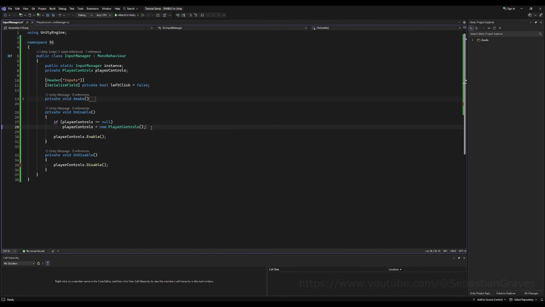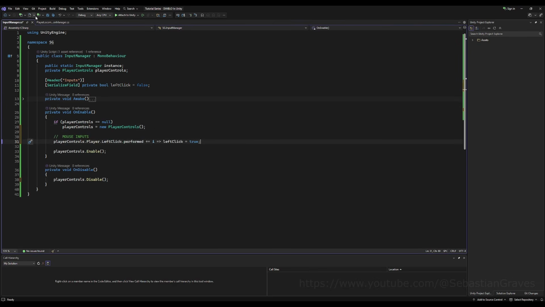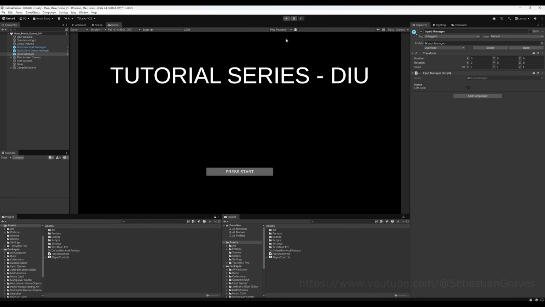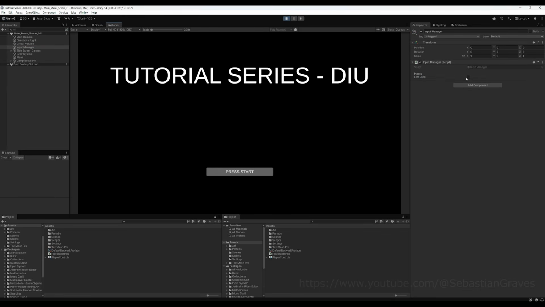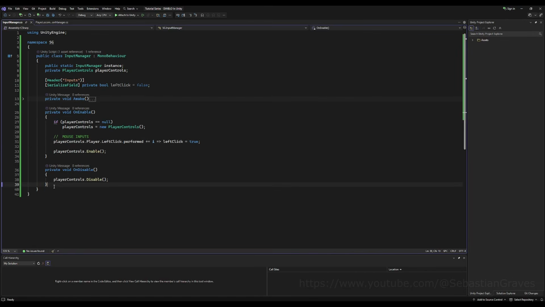So come up here and put that right here. There we go, like so. All right, now if I save that and I go into the project and I start the game, you can see there's a left click here. We can see it. Now if I click anywhere on the screen, you will see that this turns true. Cool, so now we have it set, so whenever we are clicking a mouse, we're going to change that boolean.